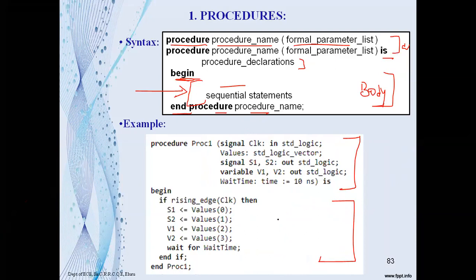You can easily understand this example. So look at this procedure. It starts with the keyword procedure and the procedure name, a user-defined word, procedure one. And what parameters have you declared here? You have declared a signal, a clock, and values, which is of type standard logic vector. Signals S1, S2 are output mode, of type standard logic. And variables V1 and V2 are outputs, of type standard logic.